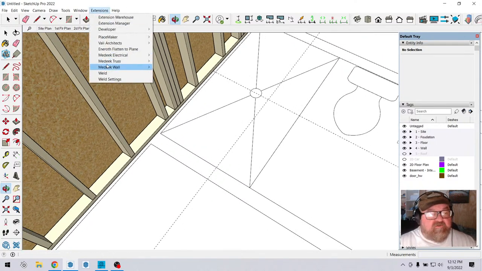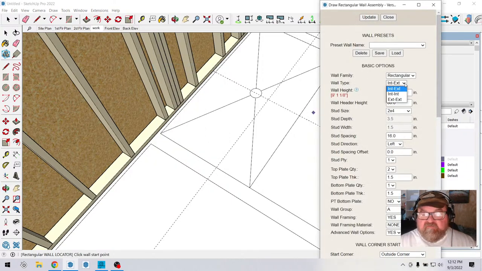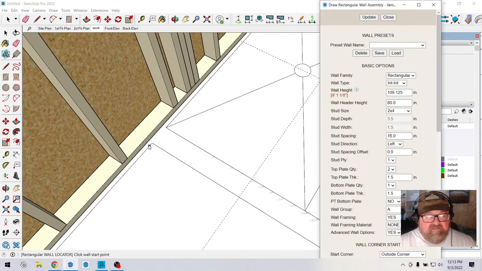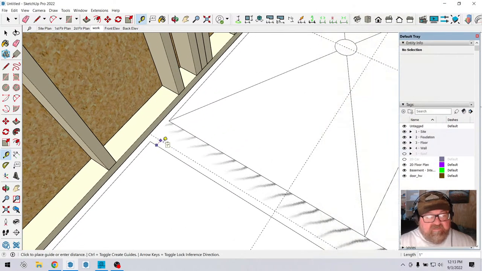Let's do an interior wall. I forgot whether I have to do my guidelines or not for this wall. And you can change this up here to interior, so that it's just an interior wall. And that's correct, 109. Got a 9 foot wall there, 9 foot one and an eighth, 2x4s. So this all should be good. I'll just update this.